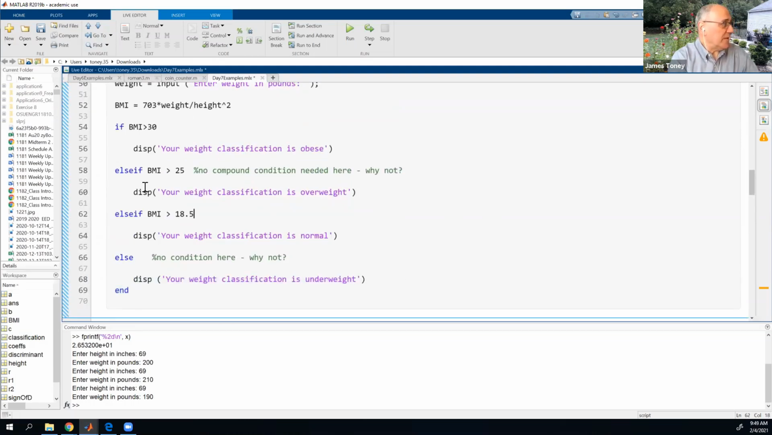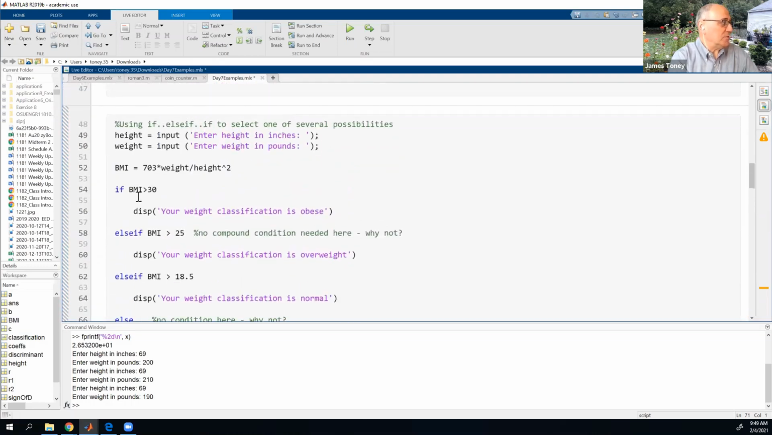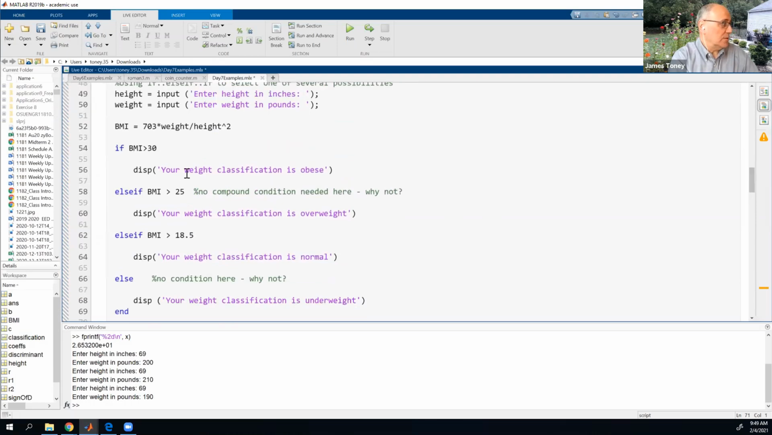All right, so with an if, else, it will always do one of the possibilities and only one. As soon as it finds one of these conditions that's true, that's the block of code that it does, and then it skips down to the end.